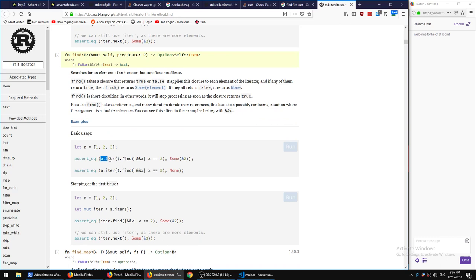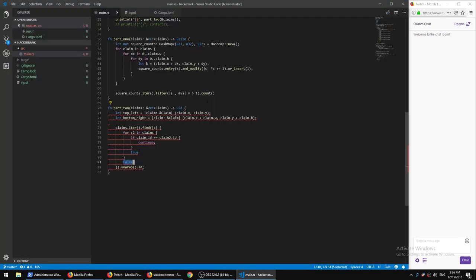So let's see here, iter and then find, then find takes kind of double reference kind of thing. So what's C type anyway?